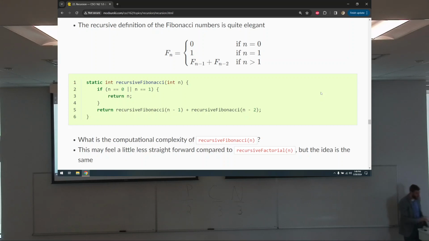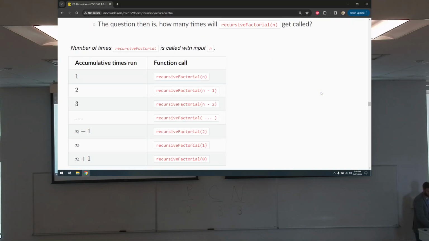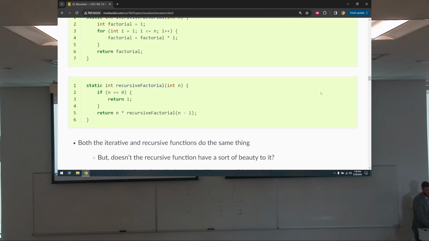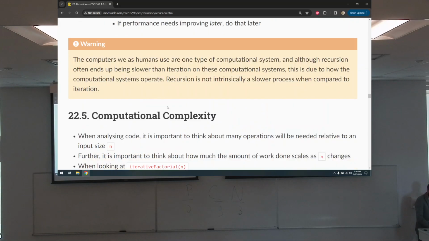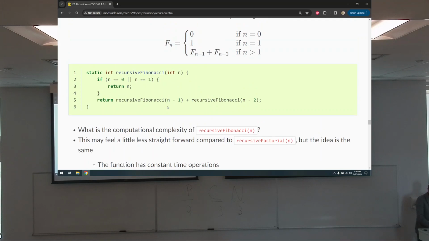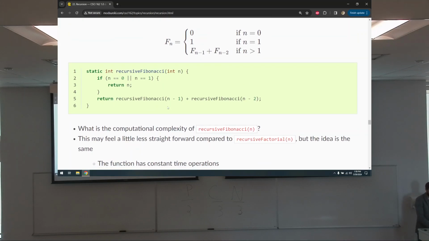Let's do a quick review. Here's factorial. How many times is recursive factorial going to get run? Well, if I give it the value n, it's going to run once for each of those n values. So it's linear, right? There's no trick question here. What's the computational complexity of recursive Fibonacci?